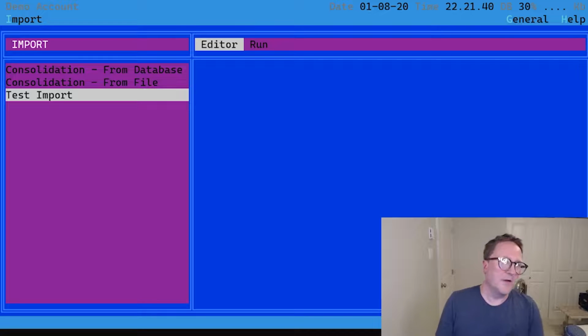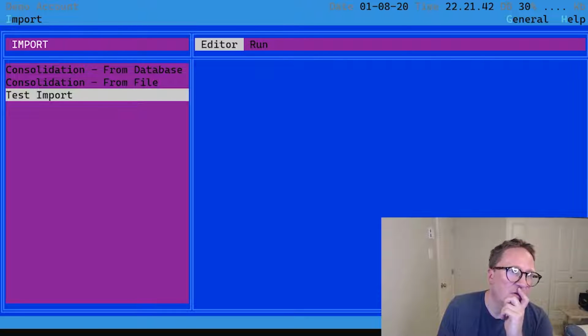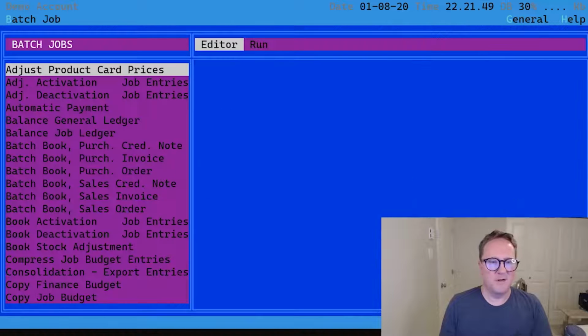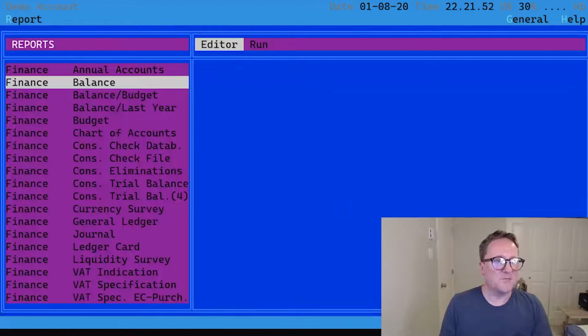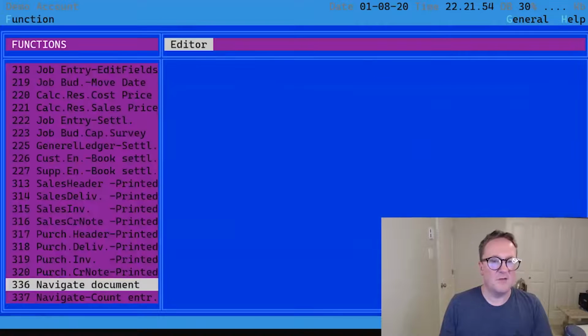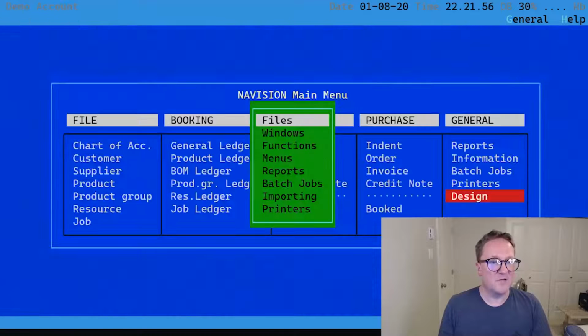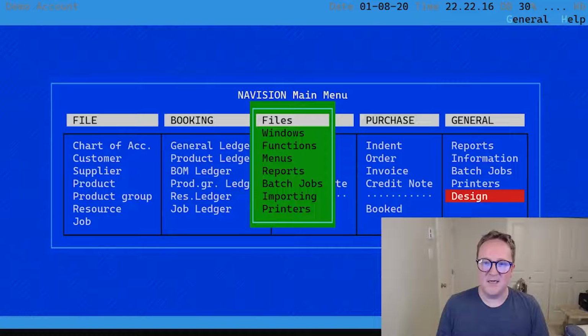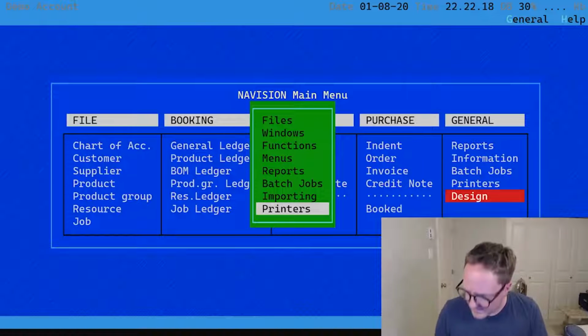And we have an interesting thing here to think about: for some reason imports did not have an object number. Batch jobs had no object numbers, reports no object numbers, menus did have, functions did have, windows did have, and files did have, but the other ones did not have object numbers. So from this perspective, this one is ahead of the curve, because if you follow the discussion on object numbers, that's interesting. Anyway, that kind of concluded the design part of this video.